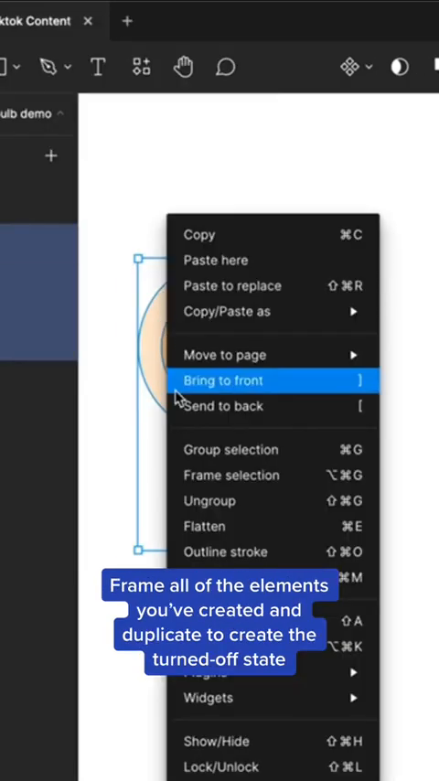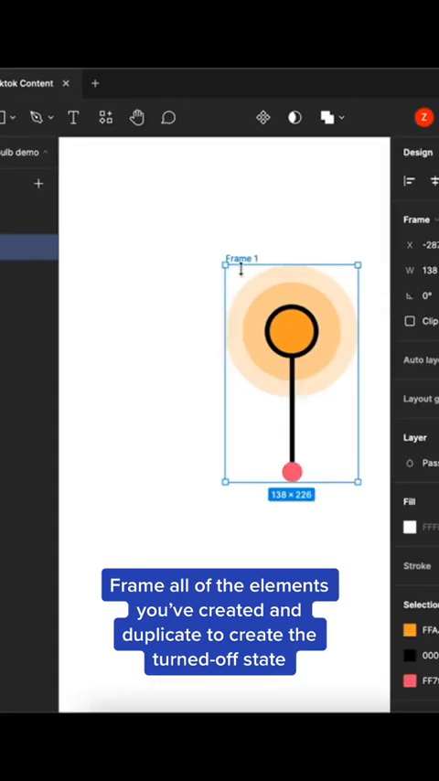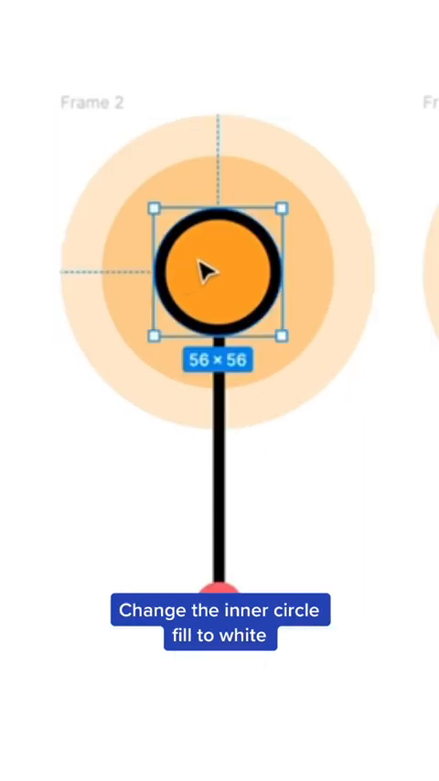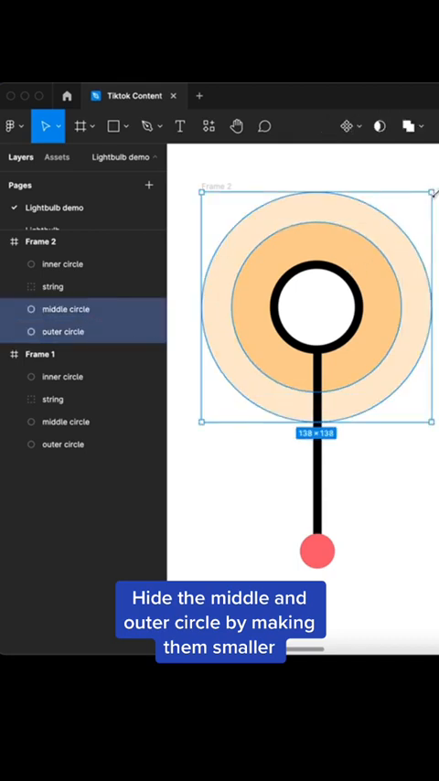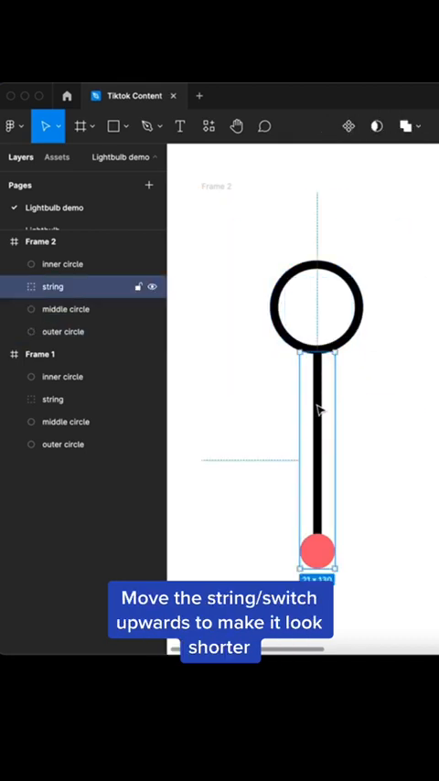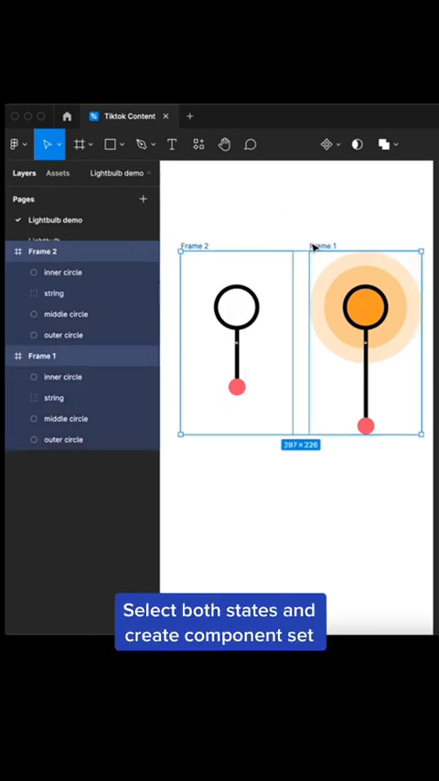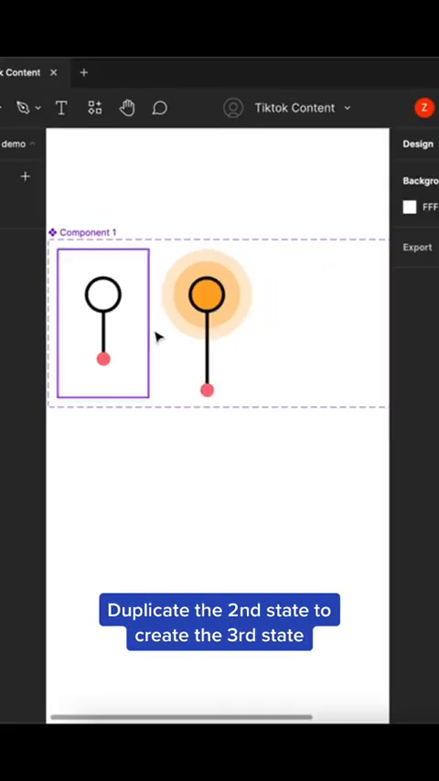Select all the elements, right-click, select Frame Selection, and duplicate to create the turned off state. Now change the inner circle to white, make the middle and outer circle small to hide them, and shorten the string. Now select both states and create a component set.